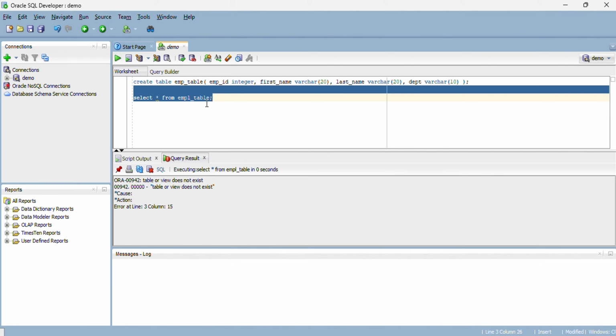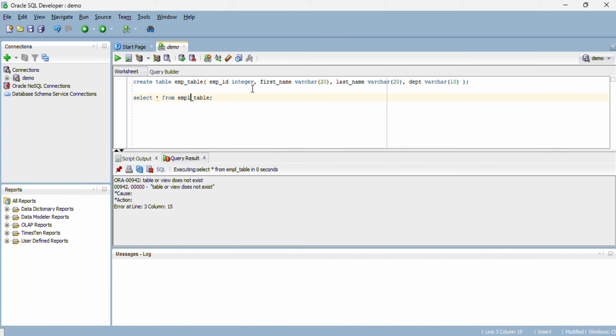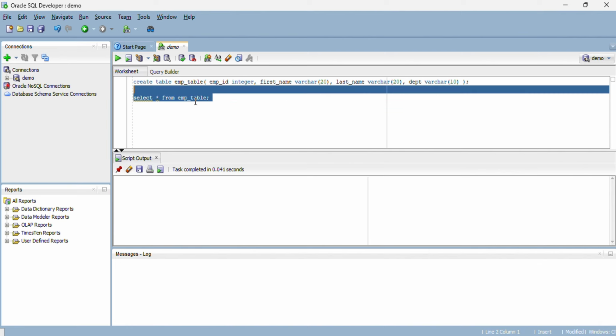Oh, our table doesn't exist. Oh, I misspelled the table. It's emp, not emple. It's supposed to be like that. And now I'm going to clean up my interface again. Nice, it's clean. I've corrected the misspelled table name. I had put an L here which shouldn't exist. So now it's all clean.